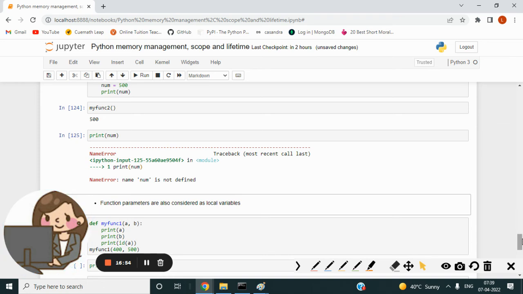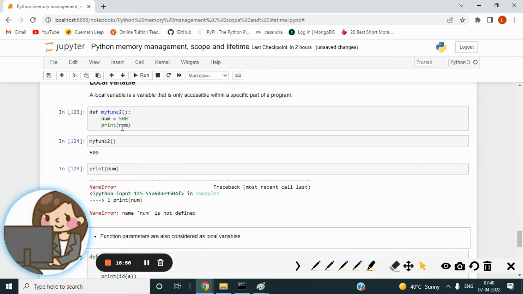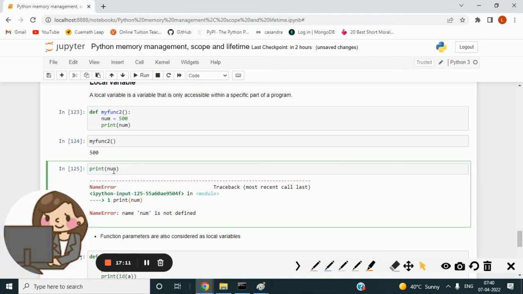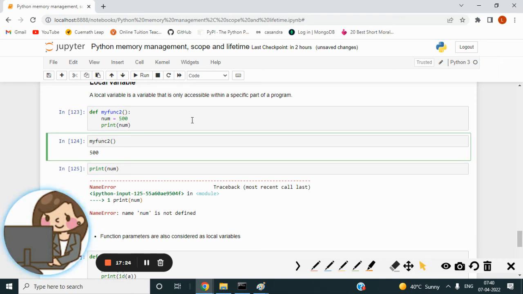That is because this num variable is available only inside this function, because it is created inside the function. That is why when we try to print it over here, we get an error. This variable is known as a local variable, and the scope is local scope. The lifetime of this variable is that when I call the function, this variable gets created in memory.